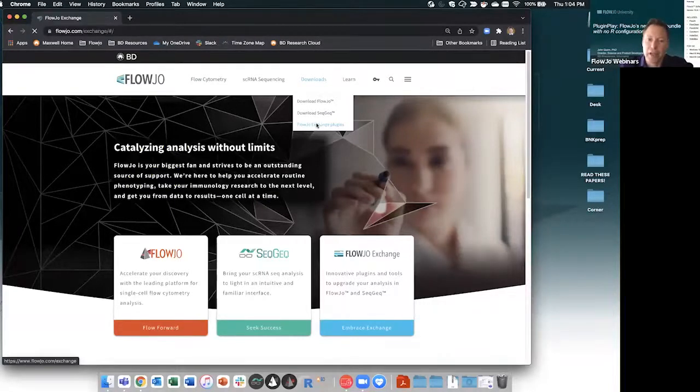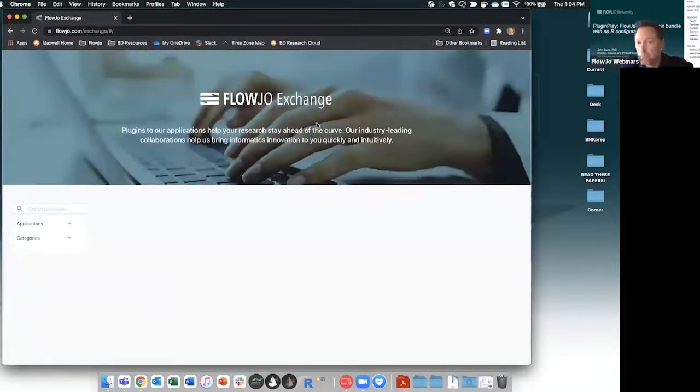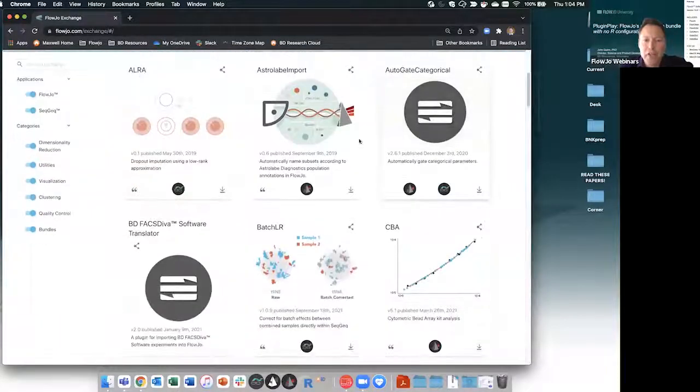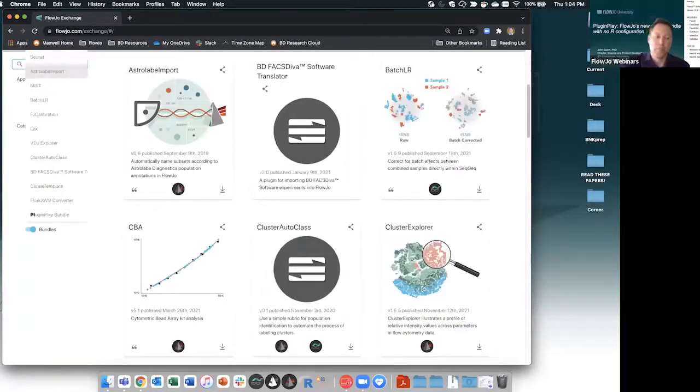If I click here, it takes me to the Exchange page. On the Exchange, every one of these tabs is a different plugin. You can sort by type of plugin, what general category of algorithm you're going to run, or whether it's for FlowJo or SeqGeq. You can also search. So let us search for Plug and Play Bundle.